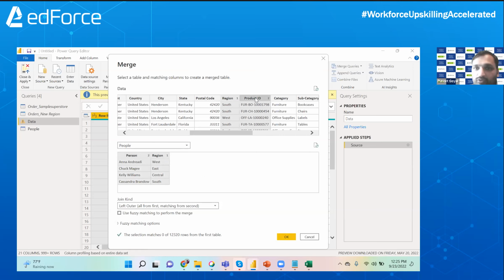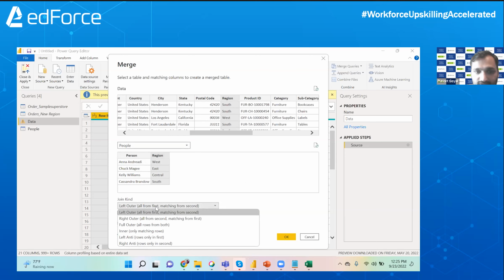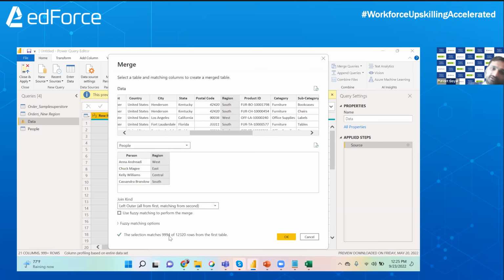But over here, we don't have this 1 or 2. We have only one column in common, which is region. So I selected the region in the top table, and selected the region in the bottommost table. And now from here, you can select the type of join, whether you want to create a join on the basis of left, right, full outer, or inner. And it will give you the exact number of records.